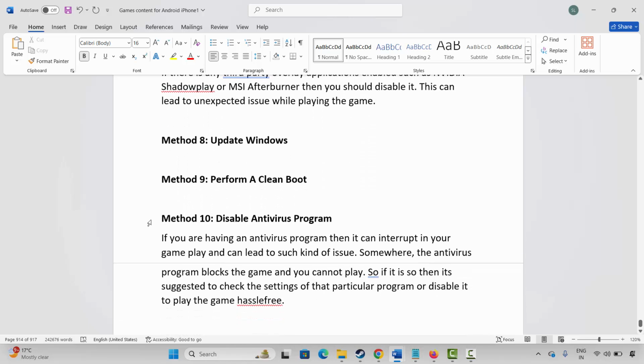If not, next is to disable the antivirus program. See, if you are having an antivirus program, then it can interrupt your gameplay and can lead to such kind of issue. The antivirus programs can block the game and you cannot play. So it's suggested to check the settings of the particular program or it's better to disable it before you play the game.